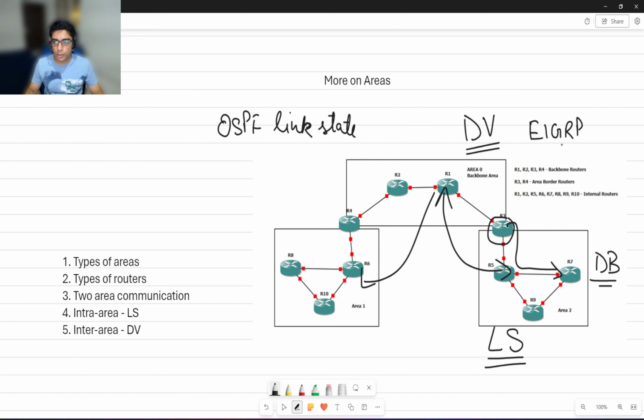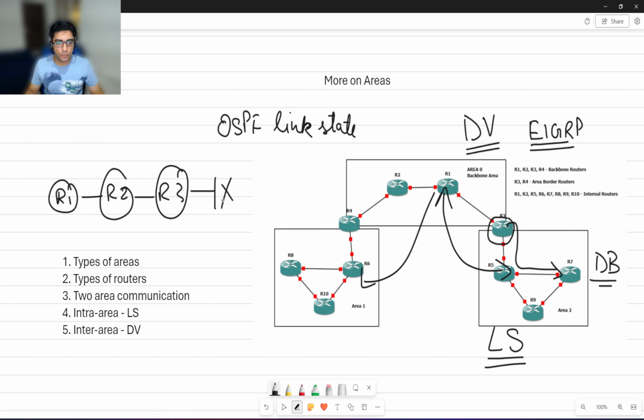In EIGRP, we know that a particular router, for example, let's say R1, R2, R3, and this is X network. R1 completely depends on R2 to reach X network. R2 is completely dependent on R3 to reach X network, right? In EIGRP, this is what distance vector means. And similarly in OSPF also, your inter area communication is distance vector OSPF, and intra area communication is link state OSPF.